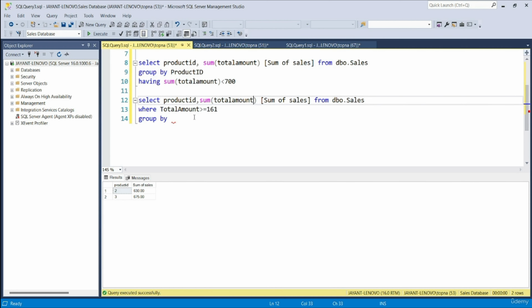So no need to mention it in the group by clause, but for product ID, no such aggregation is being used, and it is present in the select statement. So copy it and paste it here after the group by clause. And now let's say there is one more condition that we want to apply, but we will discuss that condition just after executing this statement.